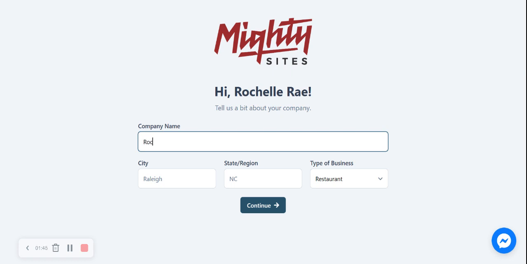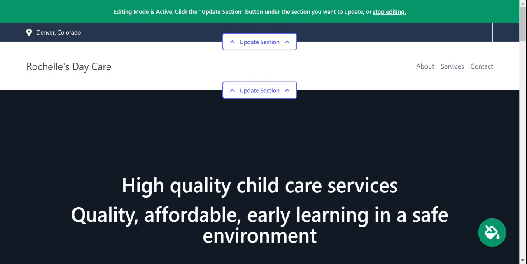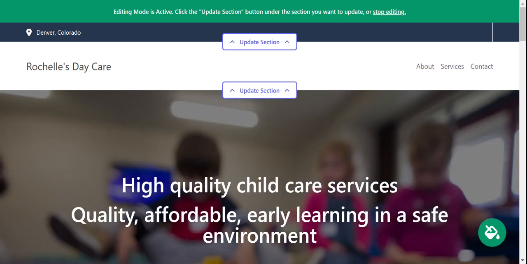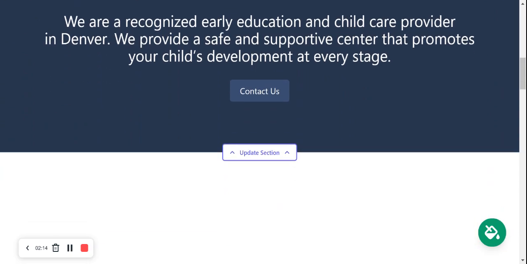So let's go ahead and put in our company name over here. And I'm going to go ahead and put in our city and our state or region. It doesn't matter where in the world you're located, you can use MatriSites. Let's go ahead and change the type of business from restaurant to service and click on continue. Great, now MatriSites is doing its thing and there we go. It's literally generated a one-page website for me and did all the hard work. So look at that.